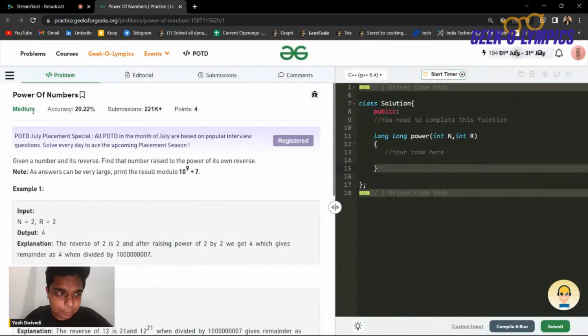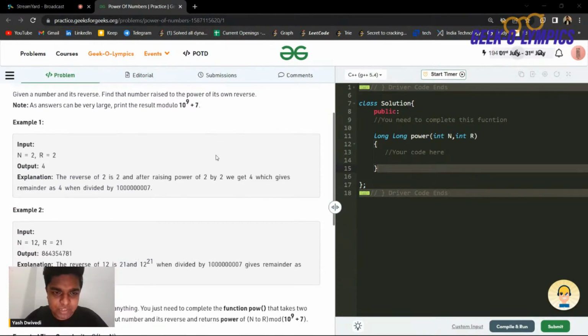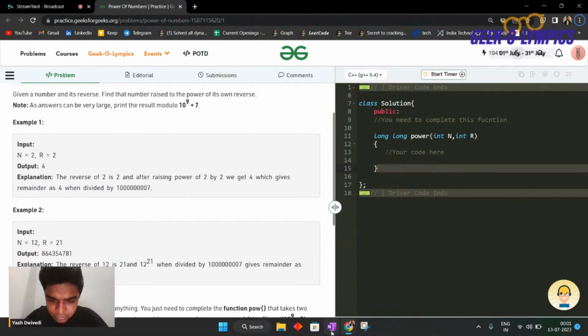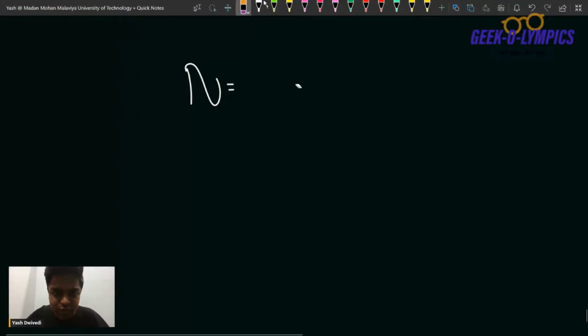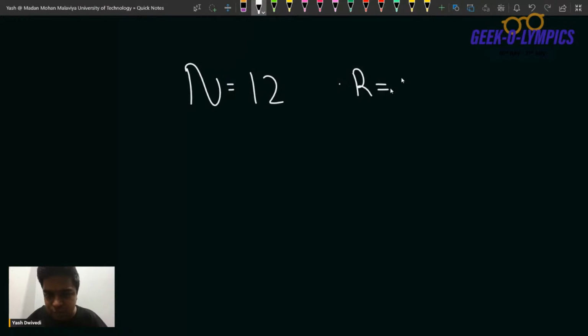All right. So yeah, basically this is the problem, power of numbers. So basically we will be given a number n. Suppose that we will be given a particular number n here. So n can be anything. Suppose that n is given as 12. So we will also be given the reverse number of it. So reverse number of this 12 will be nothing but 21.